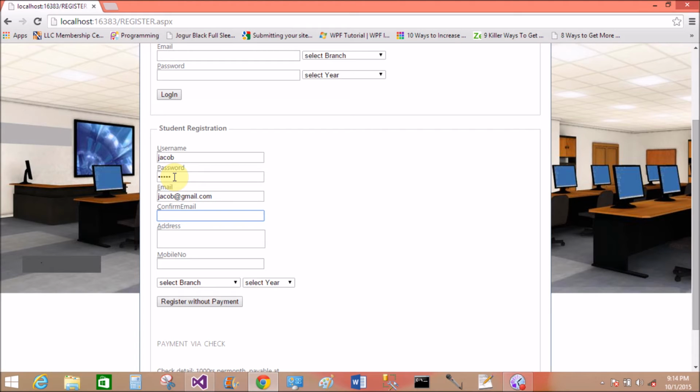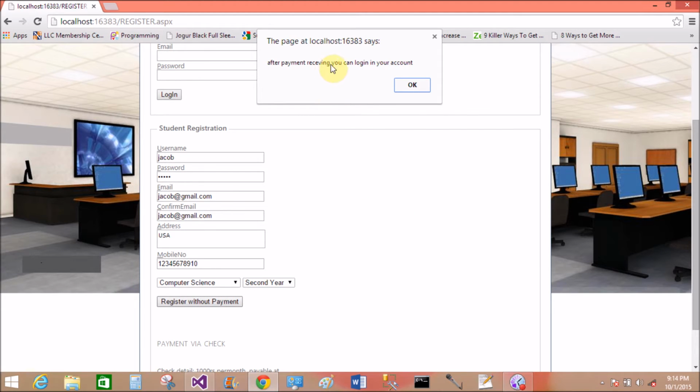And the email is jacob@gmail.com. Confirm email is the same as the email, jacob@gmail.com. Now address is from USA. And the mobile number is randomly put into the text box of the mobile number. 1 2 3 4 5 6 7 8 10 1 0. Now select the branch in which you want to read some topics from the tutors.